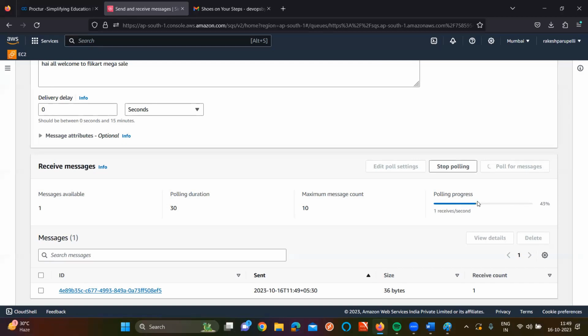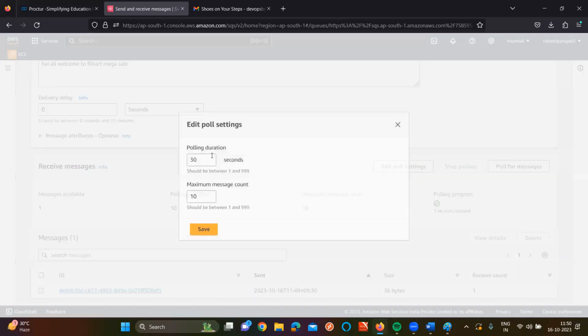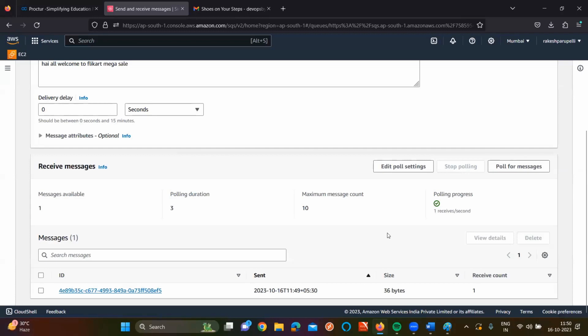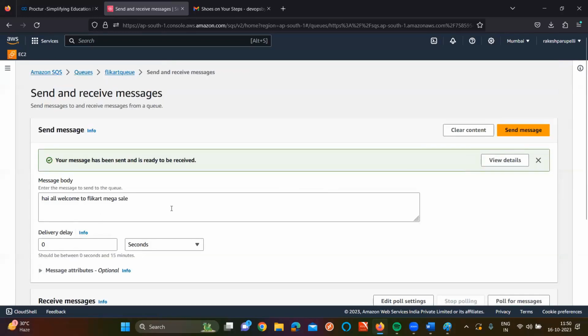Why? Because if I have bulk messages to send, for each and every message I need to give some time gap. For that purpose, I put an estimated delay of 30 seconds, intentionally. If you want to edit, let me complete this one. And what is the byte size here? How many bytes did I receive here? 36 bytes for a single message. Click on edit poll settings. If I put 3 seconds here, the message I'm going to get within here. Thanks for shopping.